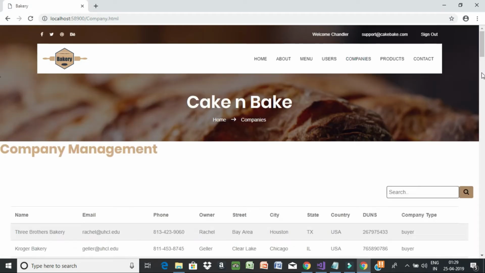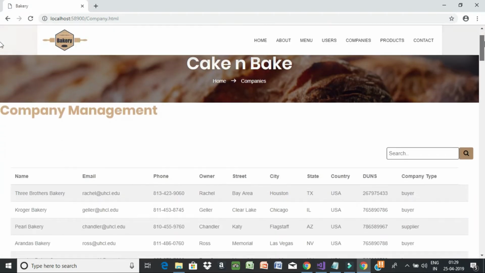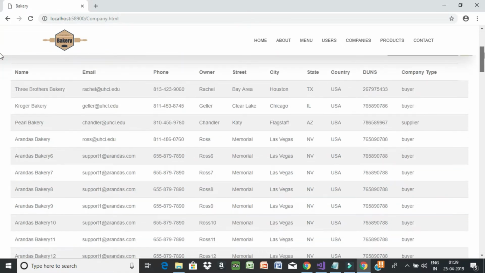As you know, supplier user can just view his company and view other buyer company. Is not allowed to edit any information in his company. So you can see the supplier user can just view his company and other buyer companies.